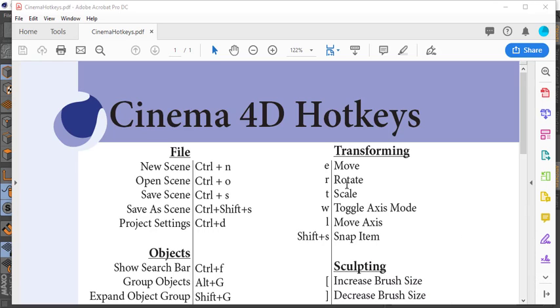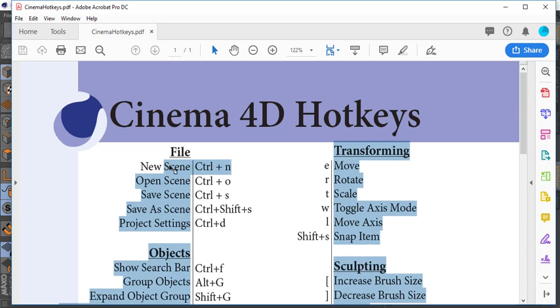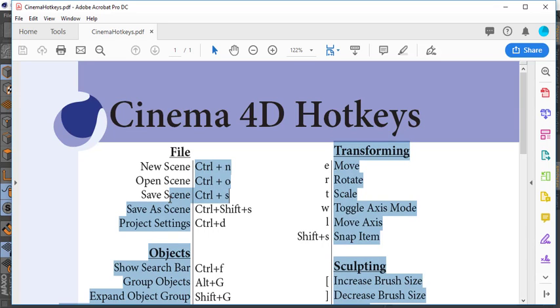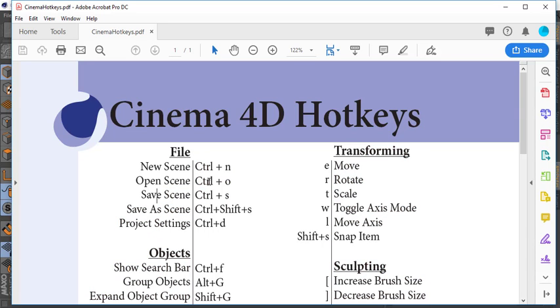Alright, so in this video I'm going to go over the different hotkeys that we would use inside of Cinema. Some of these are going to be pretty obvious, so there's not really a need to go into a huge amount of detail. New scene is Ctrl N, open scene is Ctrl O, and Ctrl S is save scene. Those are typically ones you would see.